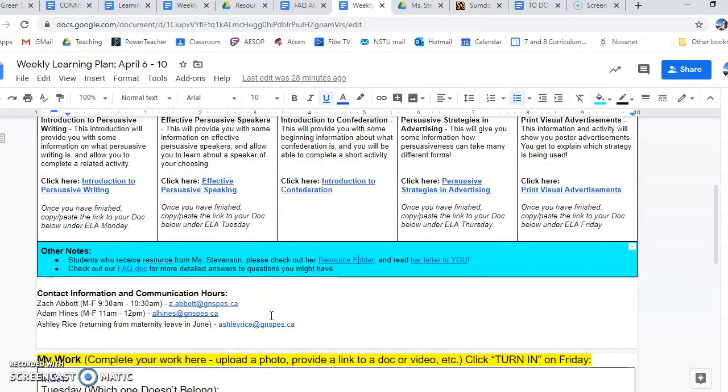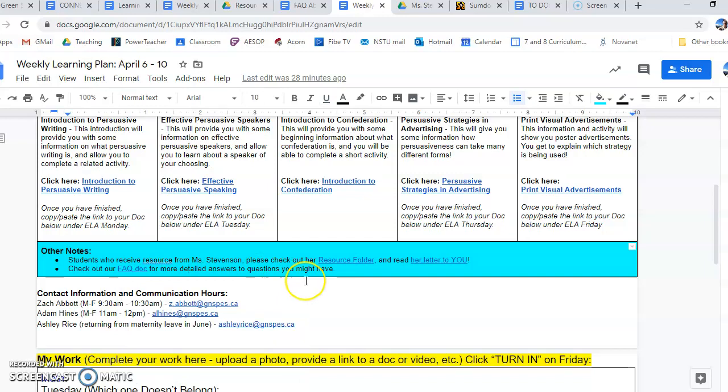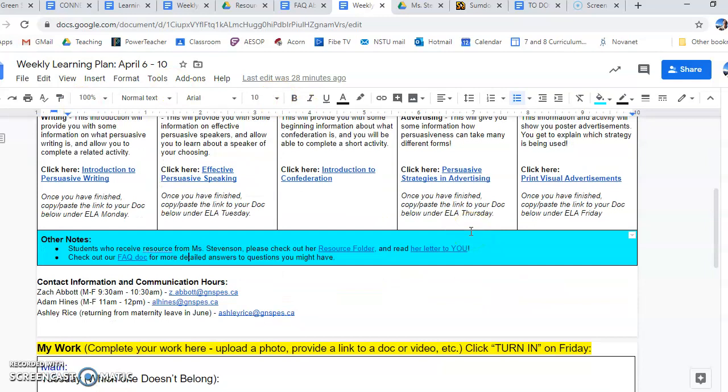And we've started a frequently asked questions document. So there's a link here to that so that we can put more detailed answers to questions that you might have on there, so that there's not too much writing on this page for you and it's relatively simple.